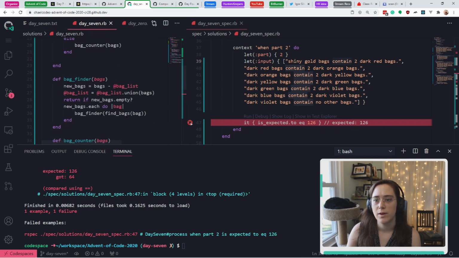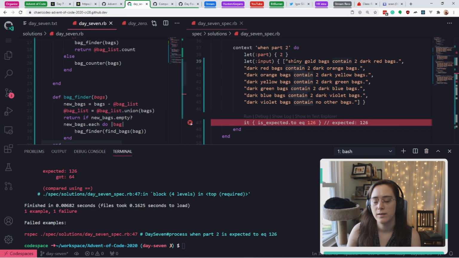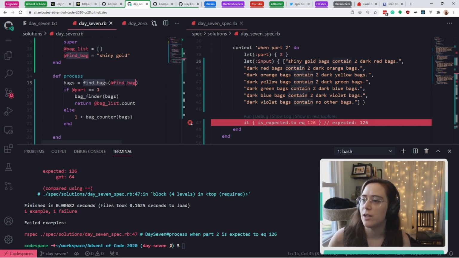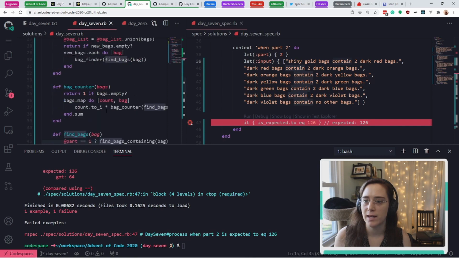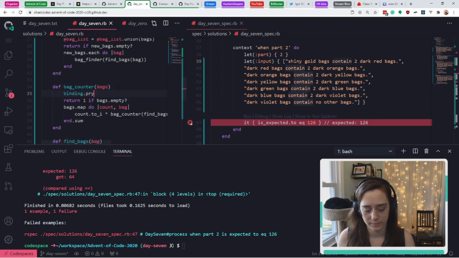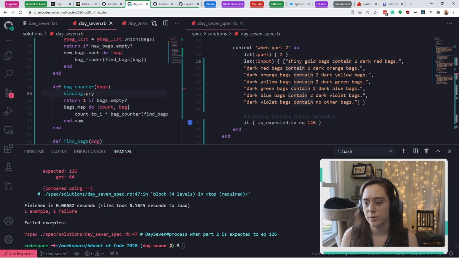Let's see. My first bag. This needs to be 1 plus bag counter bags. I start with find bags on bag. My bag is shiny gold. I should have 2 red bags in my bag counter. Why don't I do a binding.pry here? I want to know what you're getting.